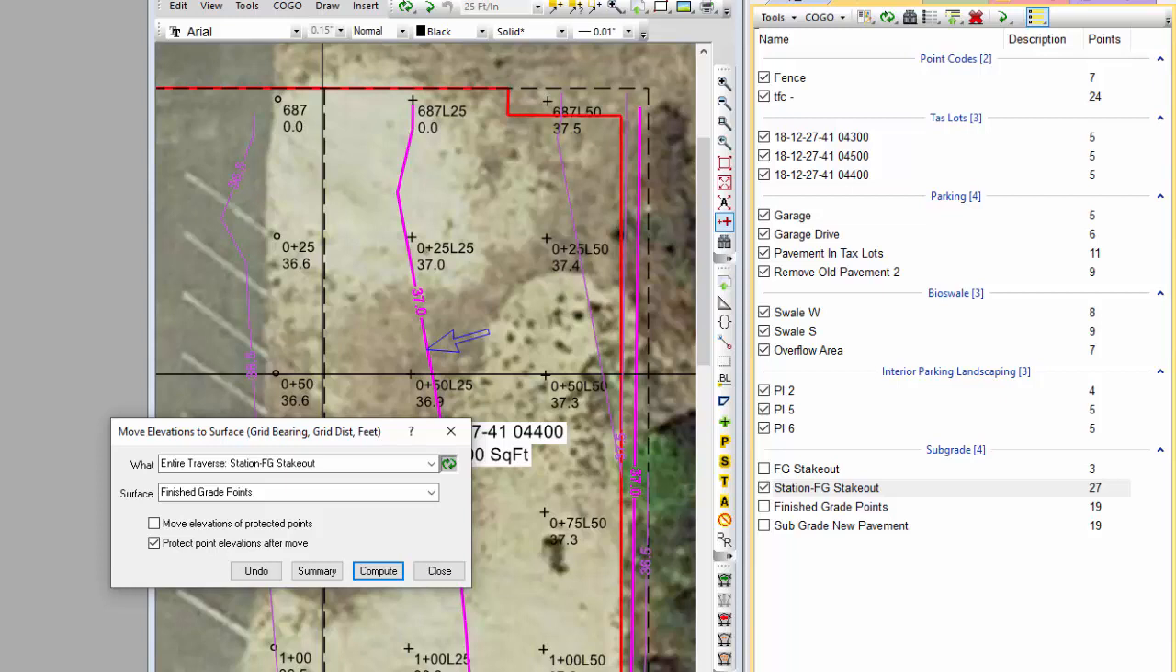And then just a couple of things real quick. Notice that it didn't update the elevations of 687 and the 687 left 25. That's because they were just outside the finished grade surface. So it can only update points that lie completely within the surface. So I'm just going to discard those 2 points and not stake those out.